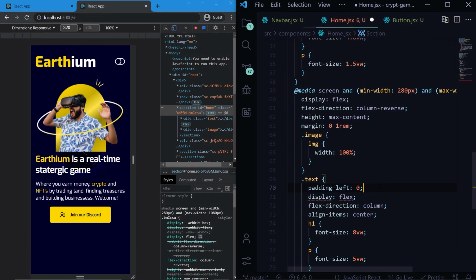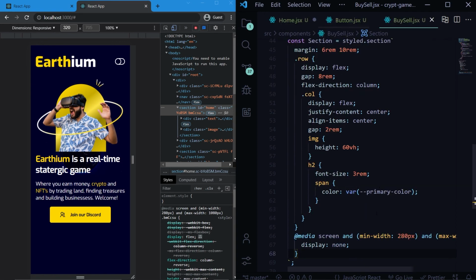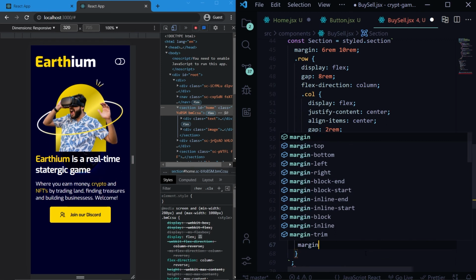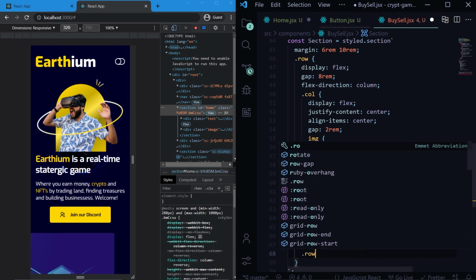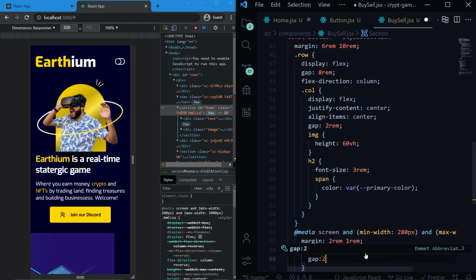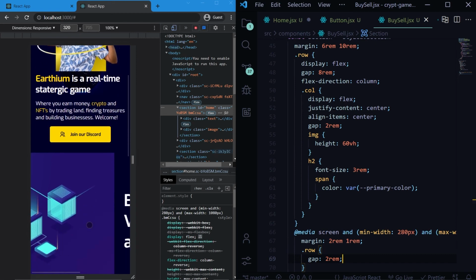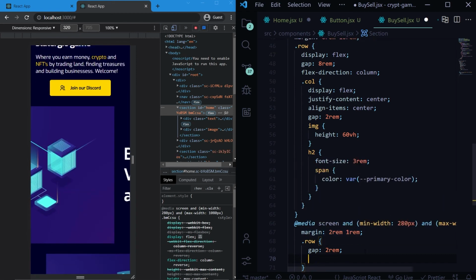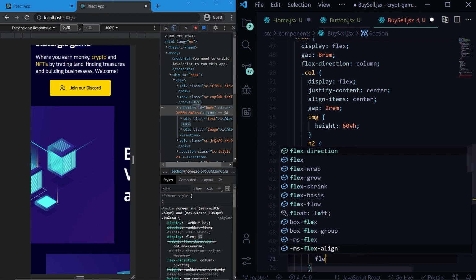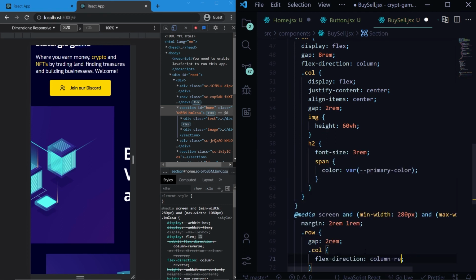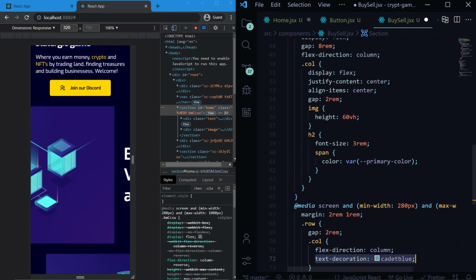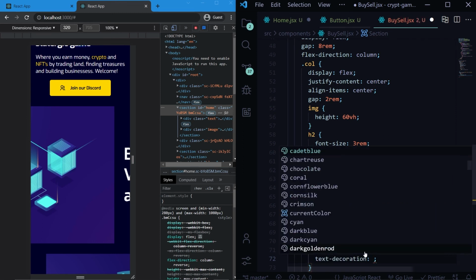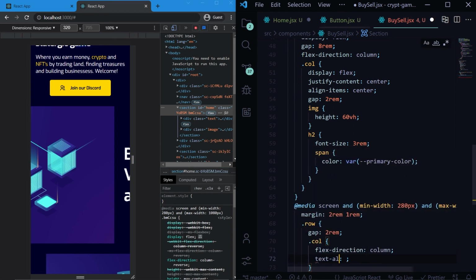Buy and sell, and here instead of this, first we'll give it a margin of 2 rem and 1 rem. Select the row, give it the gap of 2 rem. Select the call inside and give it a flex direction of column, give it a text align of center.